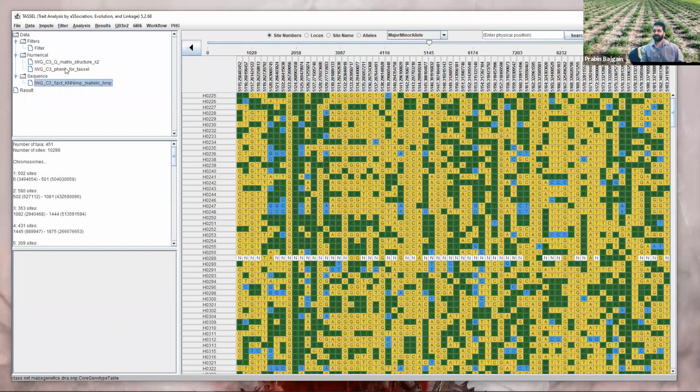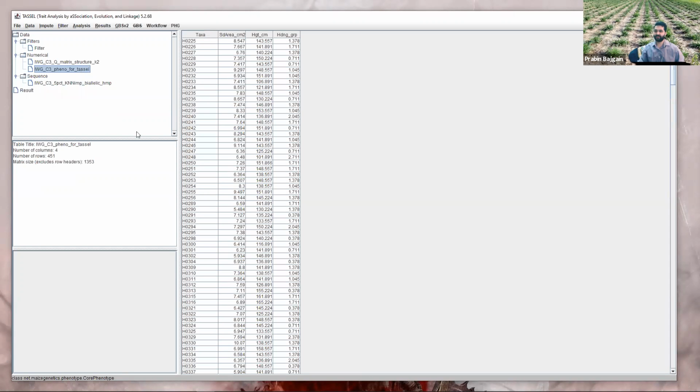So now that we have these files, we're going to first take a look at phenotype and then move on to the genotype data. So let's click on the phenotype. Here we have the taxa or the entries on our left, and then I have 3 traits: seed area, plant height, and heading group.